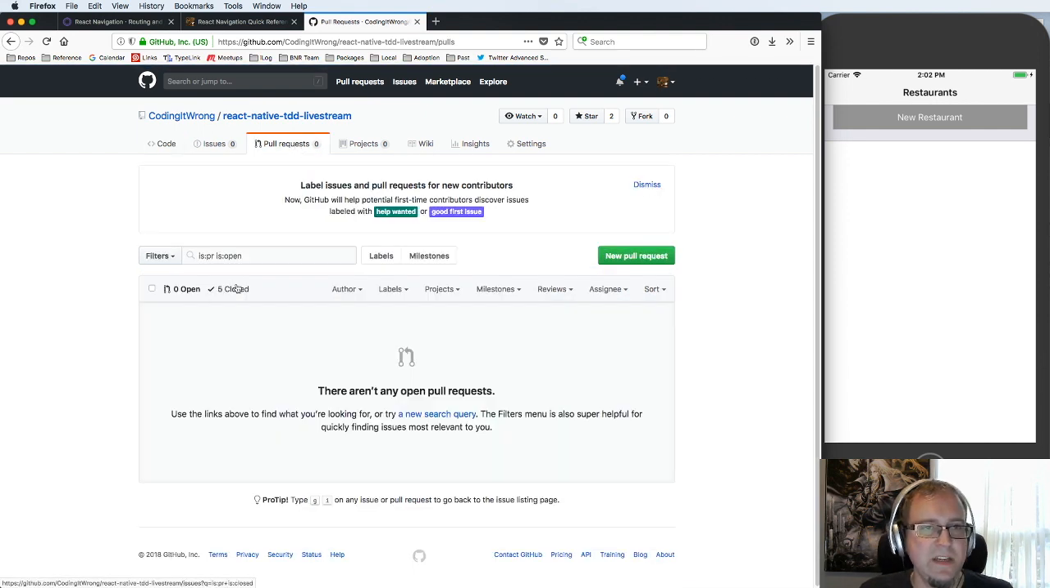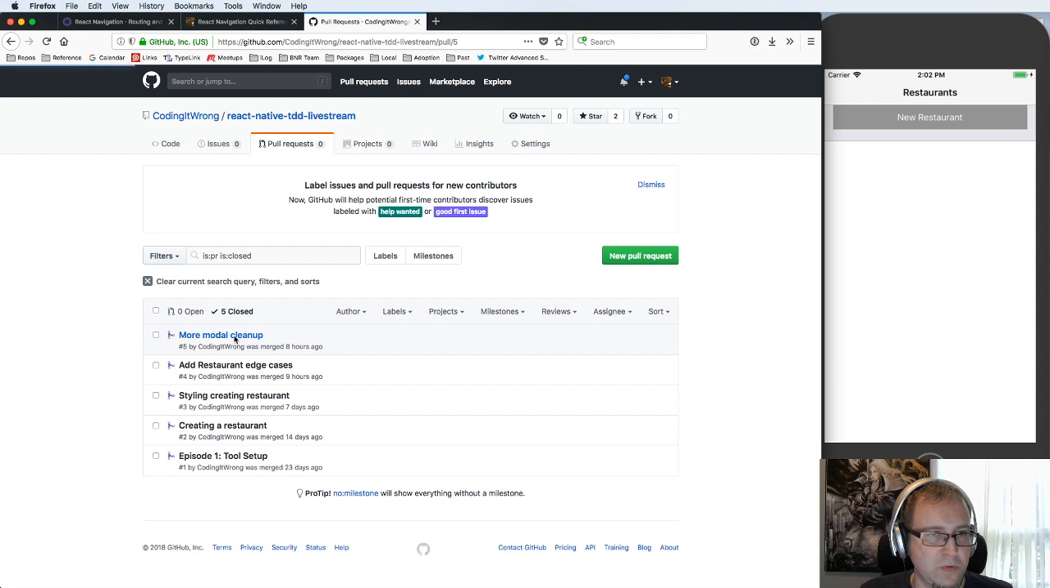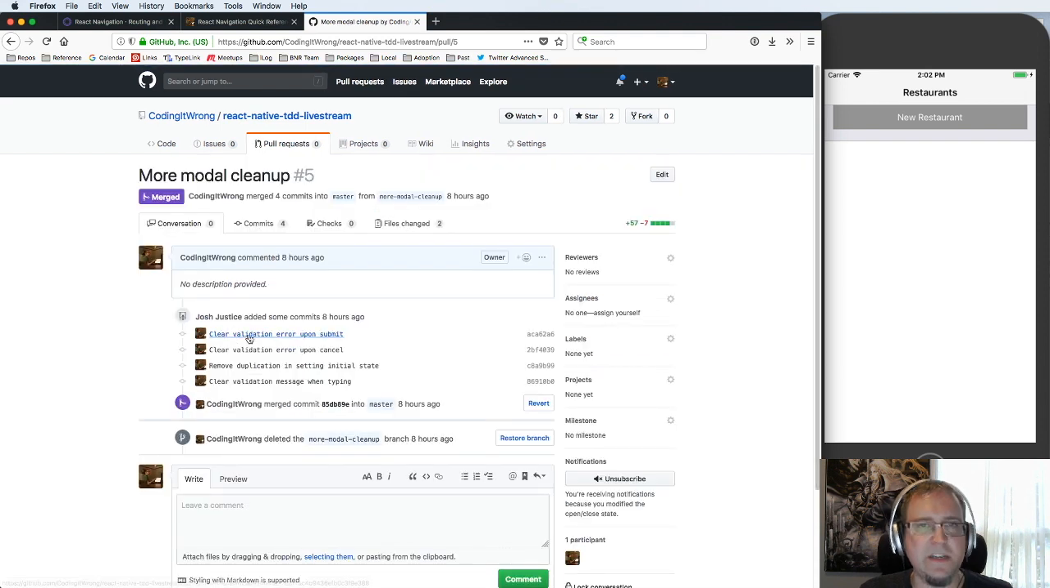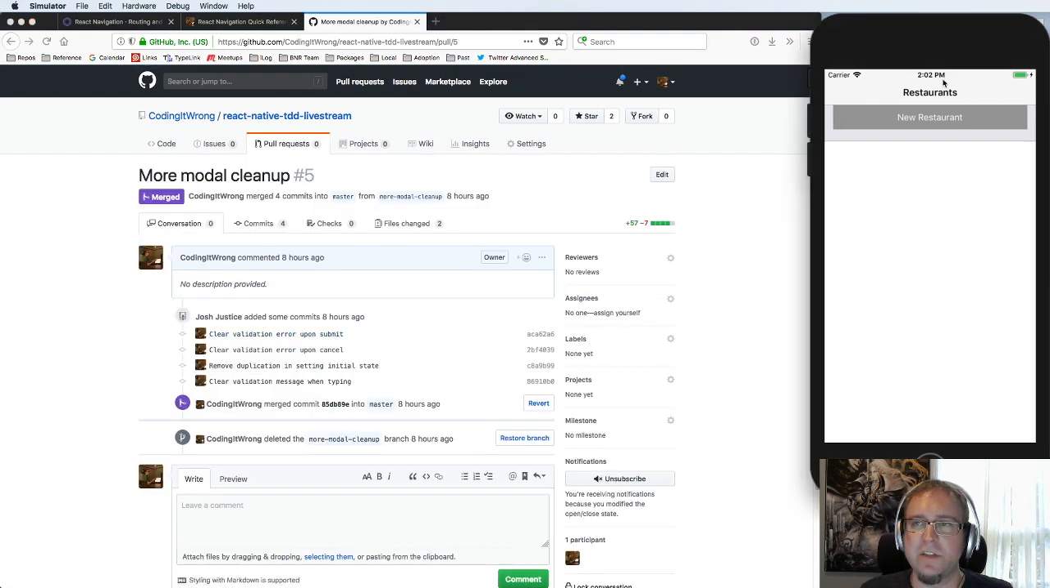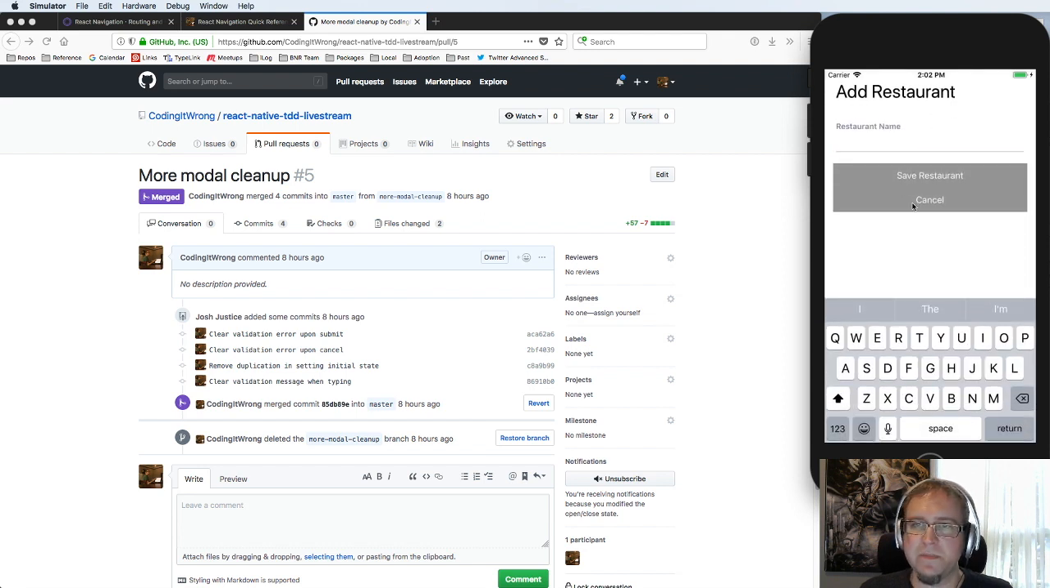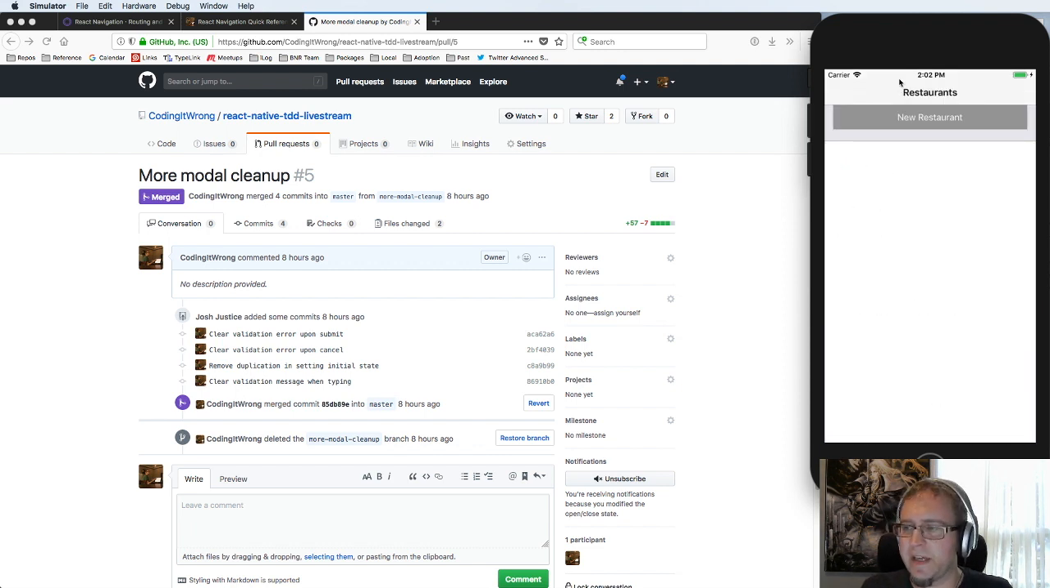So the extra pull request I made here, more modal cleanup. We added a validation error to our form. I'll show it to you here. So when you're adding a restaurant, if you try to save it and there's nothing there, a required error shows up. So I updated it so that when you type, the error is cleared out. Or if somehow that error is still there when the window is closed, it's cleared out then as well. So that just kind of cleared that up.